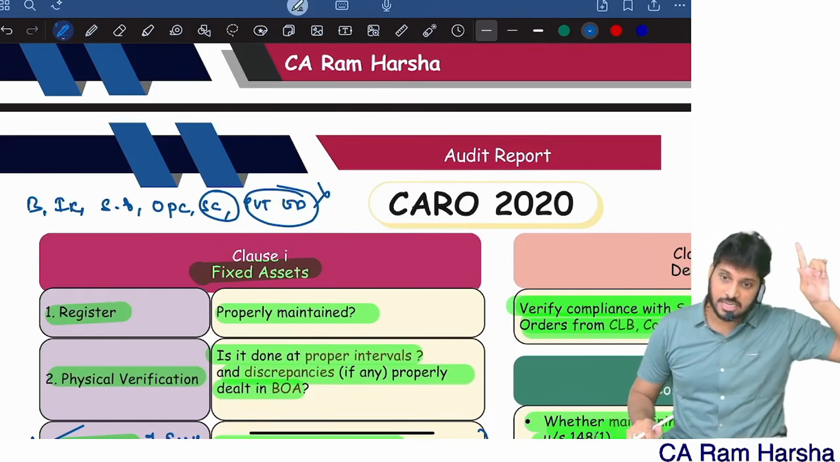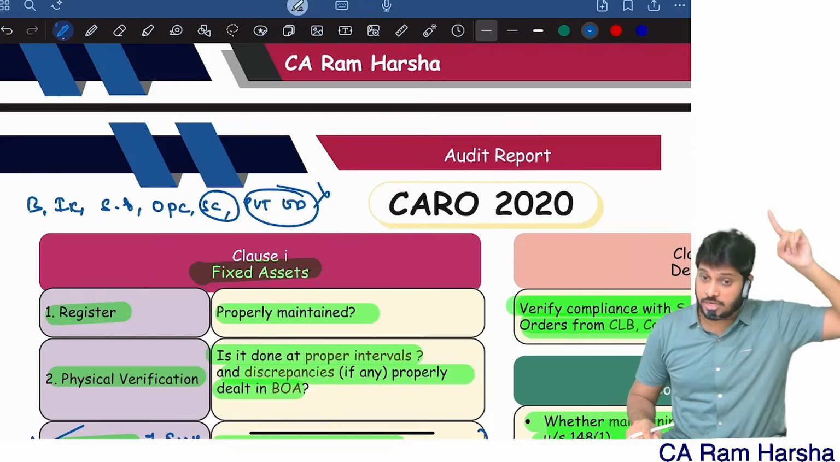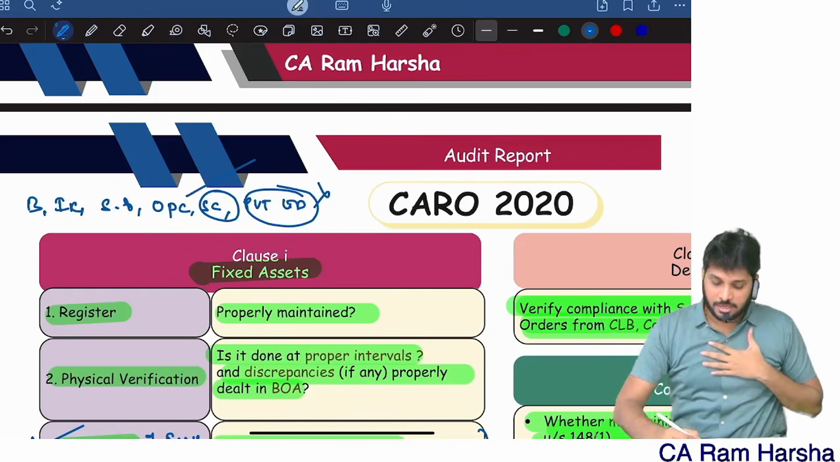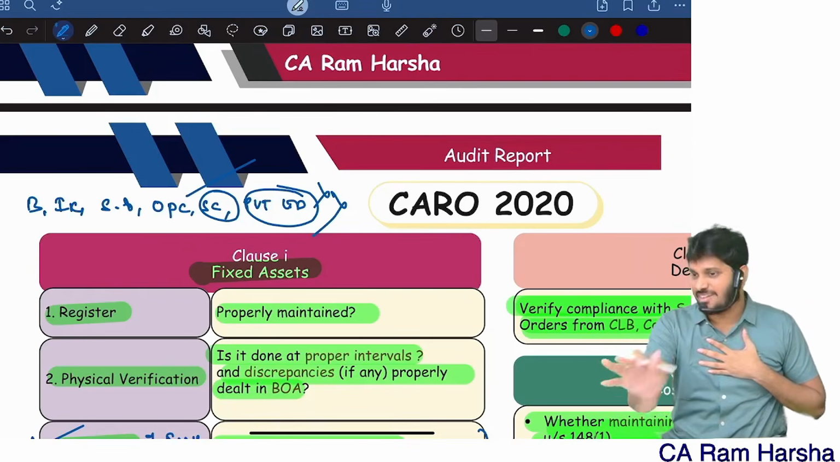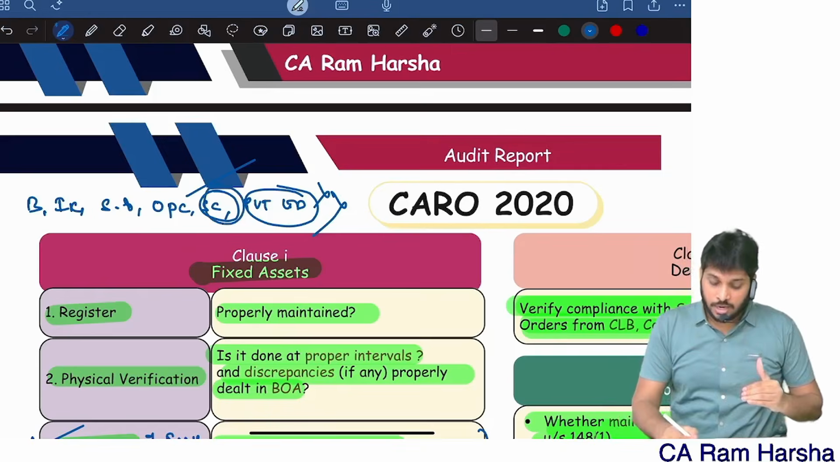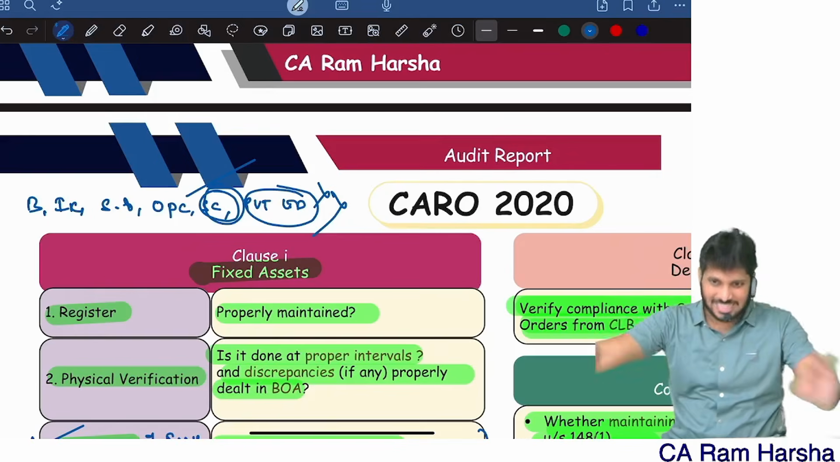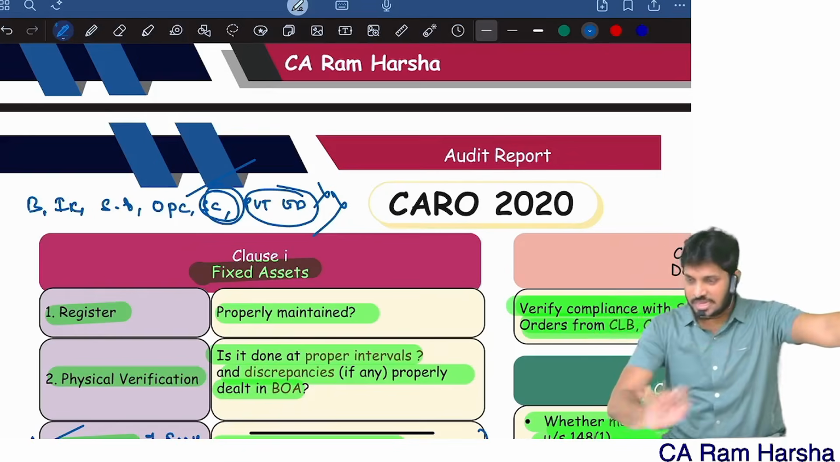Even in our actual class, I showed the Caro guidance note. I clearly told that if a particular company is coming under small company purview, automatically the private company point will be irrelevant. Some students ask me, sir, in small company the borrowings criteria is not there. What if borrowings is more than 1 crore? Still it doesn't matter. If a company is a small company, that's it.